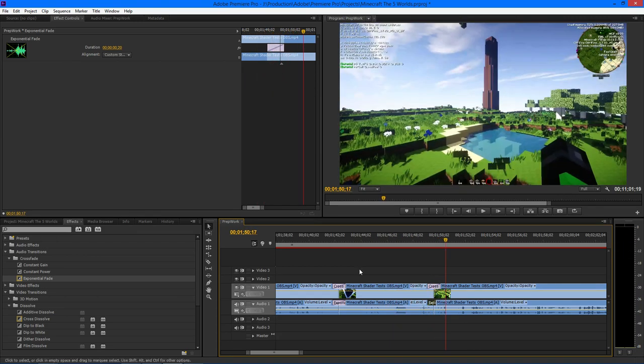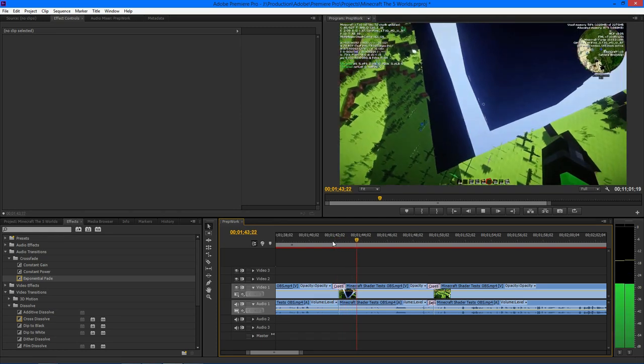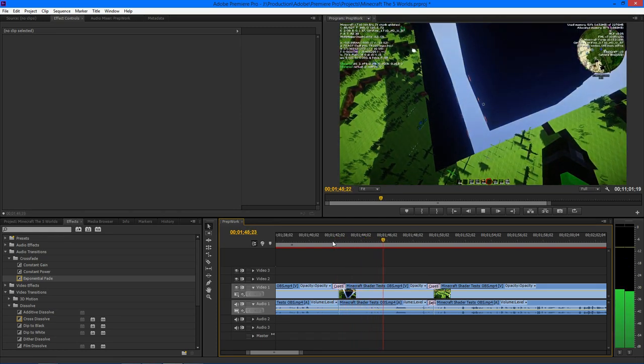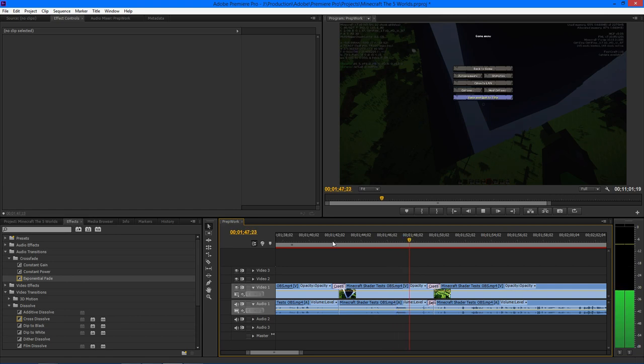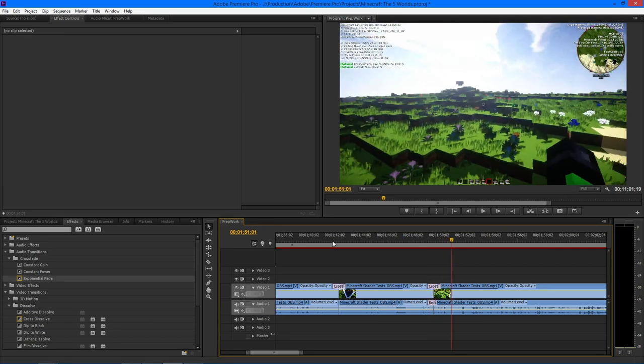Okay, much better. Now, I didn't like the exponential fade on the first crossfade, so I'm going to remove that and see how it sounds and looks. That's odd. Let's try rebooting the world. Okay, much better. And that's fine.